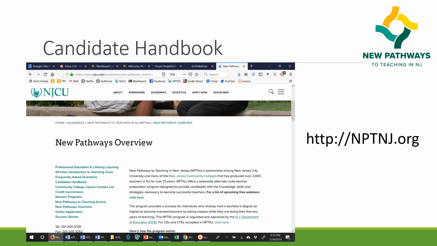You can find the candidate handbook at nptnj.org. That's our main website, and I encourage you to go there first when you have any questions, because there's a tremendous amount of information there. You can see that the candidate handbook is one of the links over on the left-hand side, and when you open that up, it will have all of our policies, all of our procedures, basically anything you need to know about the program.